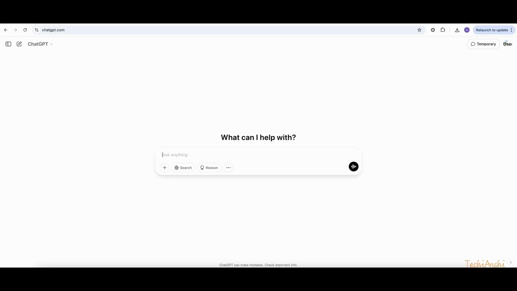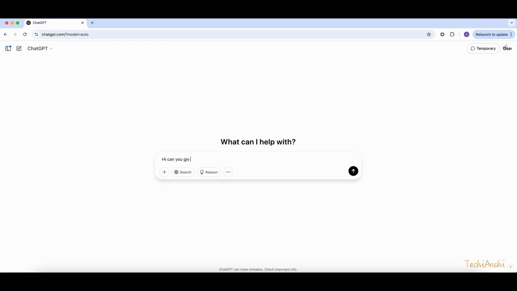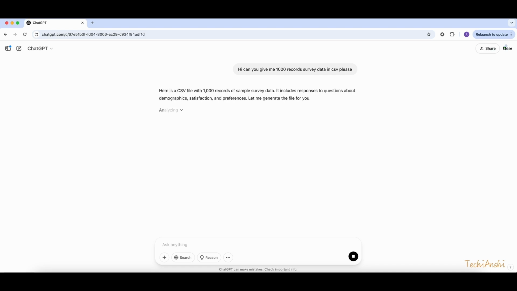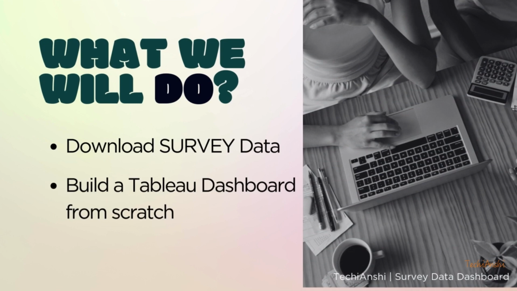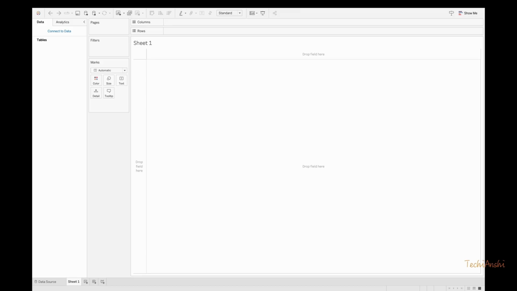So I'm on ChatGPT now and I will prompt it to give me survey data with 1000 records that I can use to create a dashboard in CSV format. The GPT is powerful enough to give me a good data set that I can use, so I'll just go ahead and download it. Once I have this data downloaded, next all that I'm going to do is create a Tableau dashboard from scratch. So let's begin the process of creation of this dashboard now.